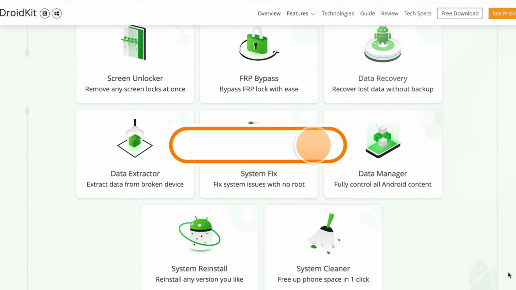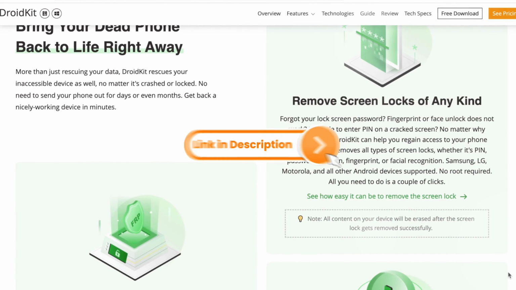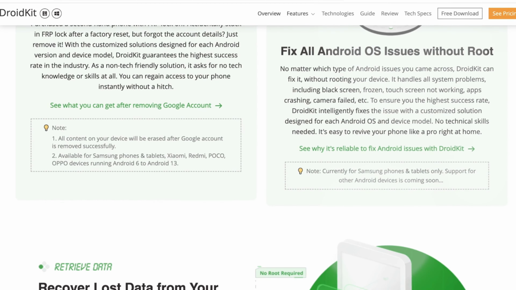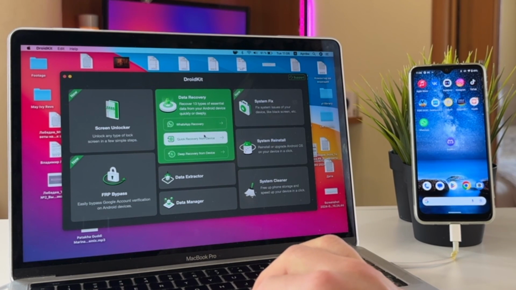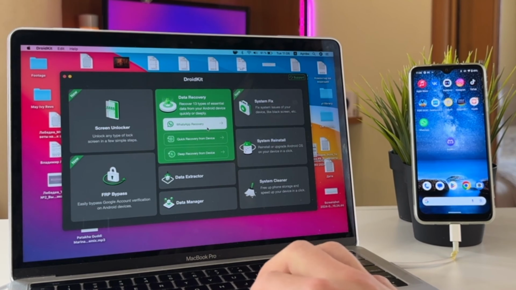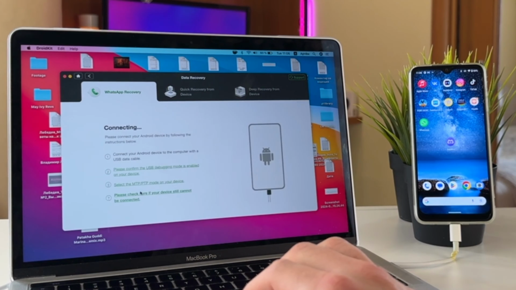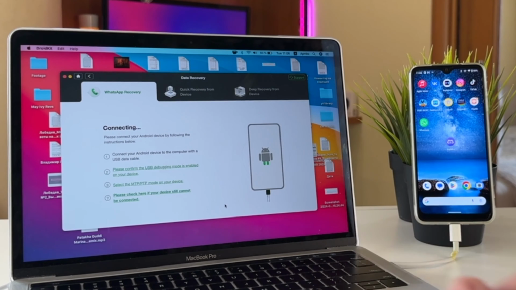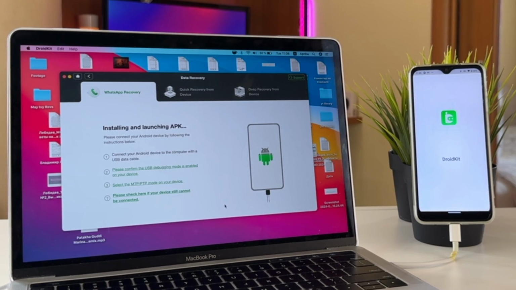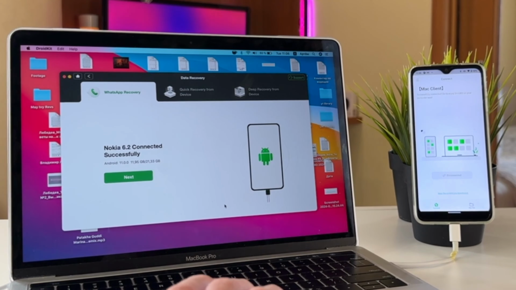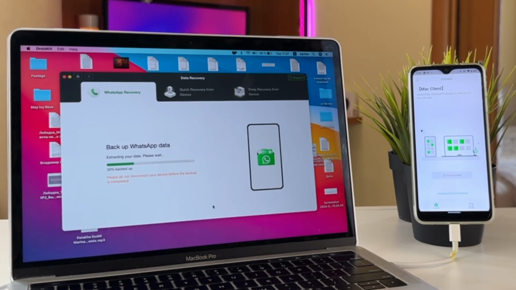Simply follow the link in the description to get the latest version of the DroidKit application on your Mac or Windows PC computer. After the installation process of DroidKit is done, launch the application and go to the Recover Lost Data menu, where you need to choose the WhatsApp recovery option. Next, connect your Android phone to the computer via USB or Type-C cable and head to the Start button to continue. Then follow the on-screen instructions to make preparations before scanning and recovering WhatsApp data.